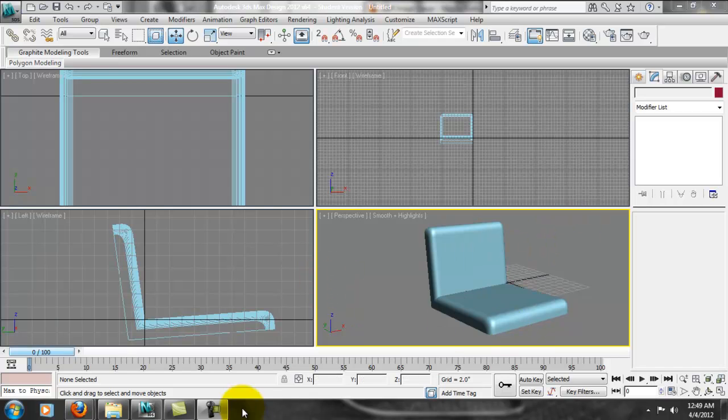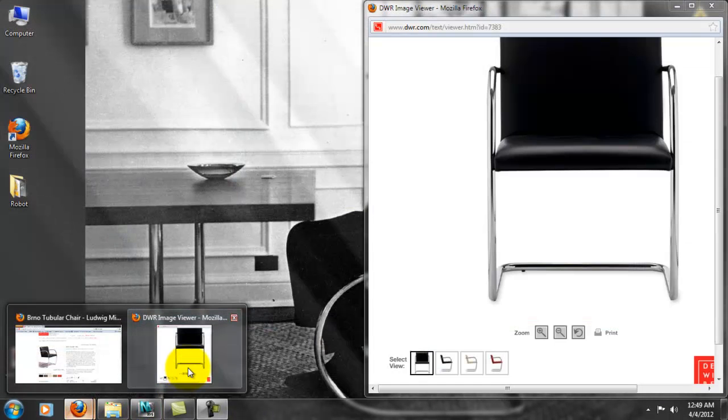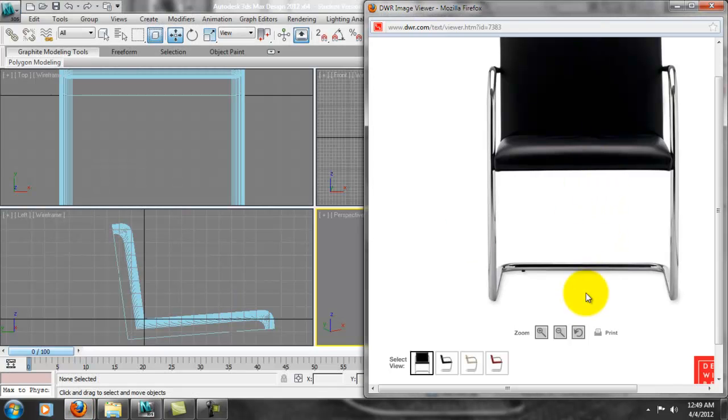Alright, so let's go ahead and tackle these legs here, and I think for this what I'm going to do is, since the legs are symmetrical here, we're only going to draw half of one side, and I'll go ahead and introduce the symmetry modifier, and you can see how you might want to use that in the future.